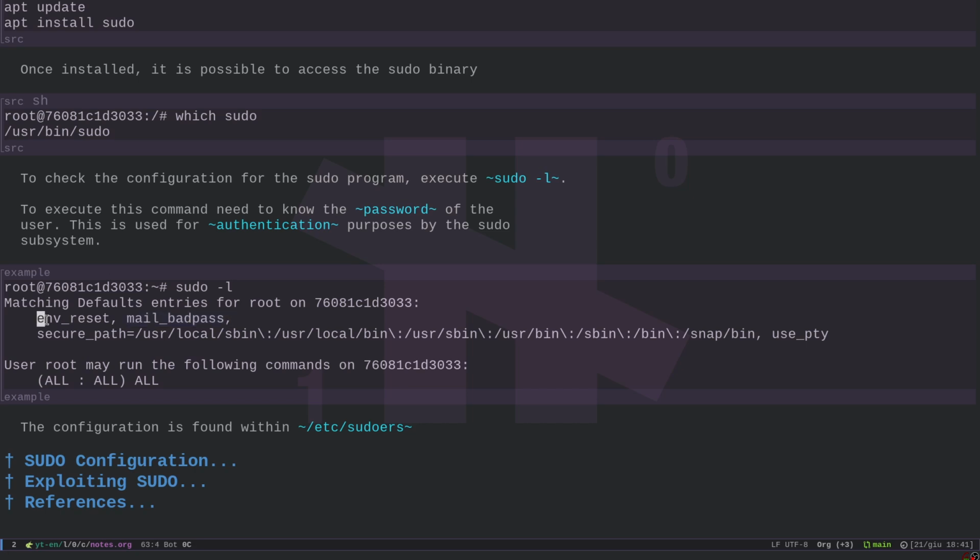So that's the idea. And this env reset is telling you that the command you execute through the sudo system will be executed with a different environment, a more minimal and validated environment. And when I say environment, I'm referring to the environment variables. So the new command will be executed in an environment with fewer variables and with controlled values. For example, this secure path here is specifying the path variable that will be used to execute the sudo command.